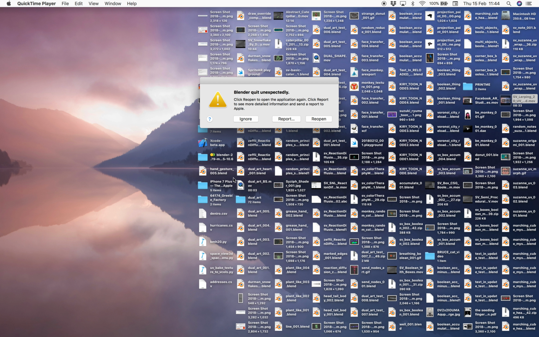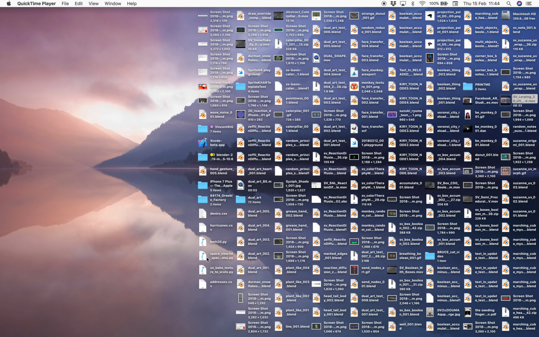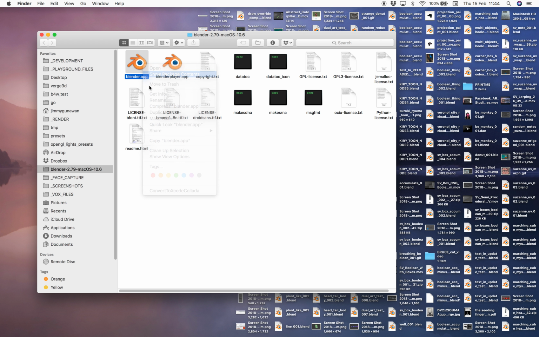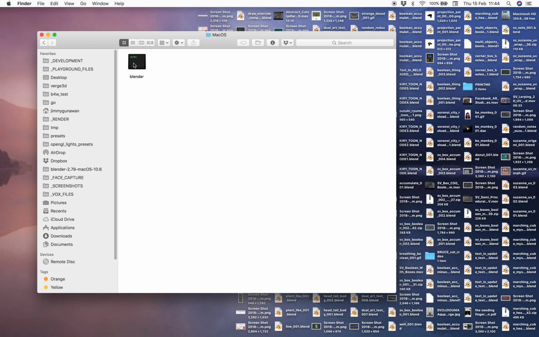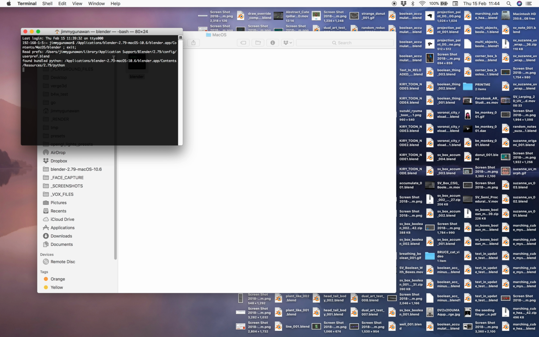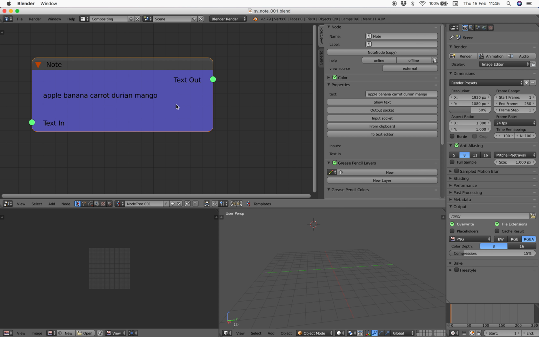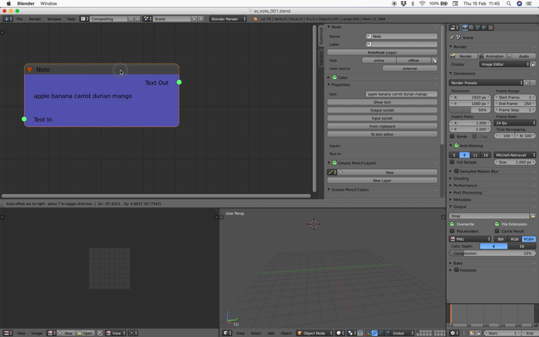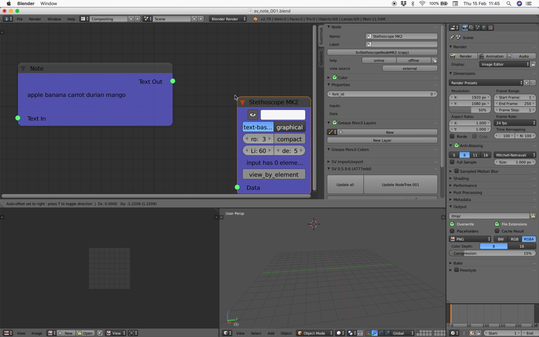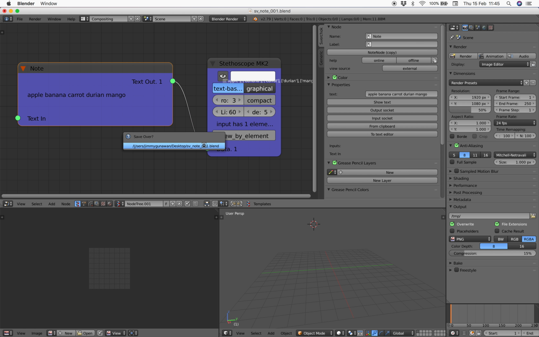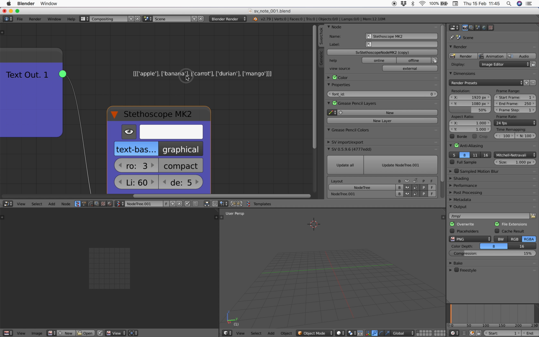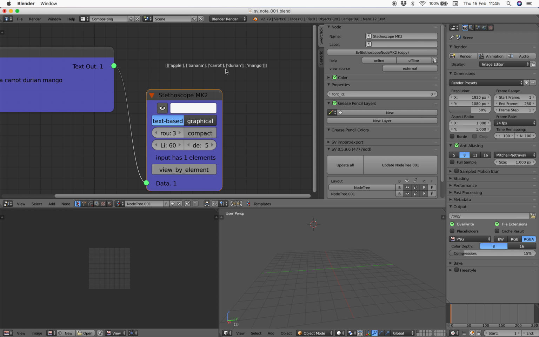It crashes, but I'll restart real quick. Blender, show package, Mac OS. Let's reload real quick. So with this text, if we use a stethoscope and plug the data, you can see that the data is actually 1, 2, 3, 4, 5. It's got separated by text.